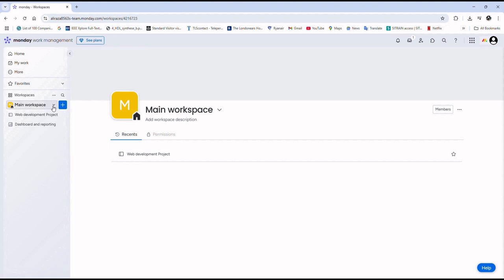At the moment, we have only one workspace named main workspace. If you want, you can of course change the name. I can give it the name Projects. We are going to manage the projects in this workspace.